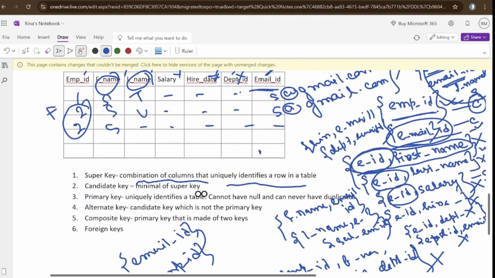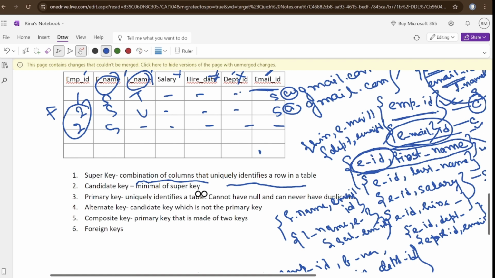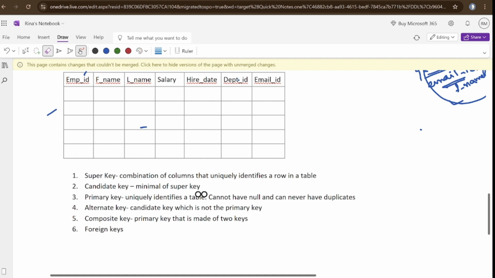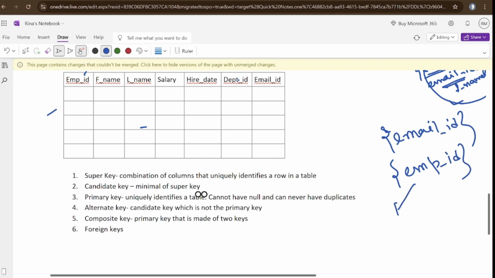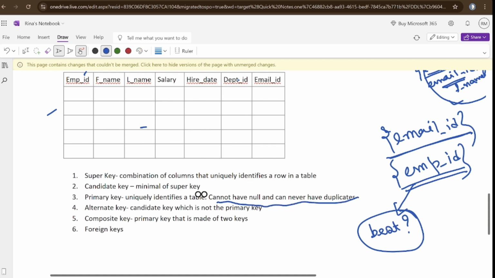Clear? First let me clear all these things, then I will tell you what is a primary key. Okay, just let me clear this. Okay, now fine. Now we have got our candidate keys. One is email ID, another one is employee ID. So you have candidates. Now you have to select who will be the winner. So you have to find which one is the best one who can uniquely identify the table. Now tell me, if I take email ID and if I take employee ID, which one is best suitable for primary key? Tell me. Primary key cannot have null, can never have duplicates.